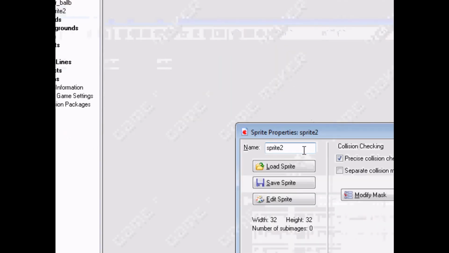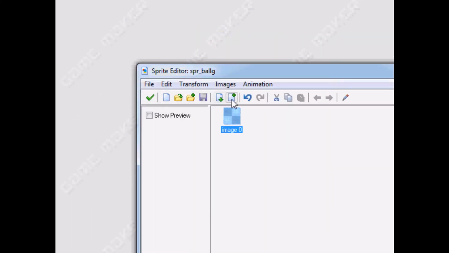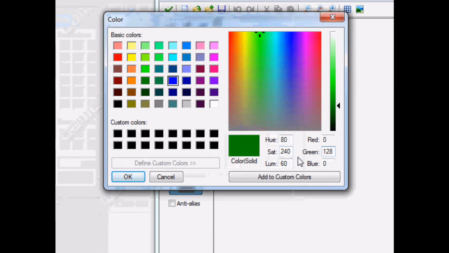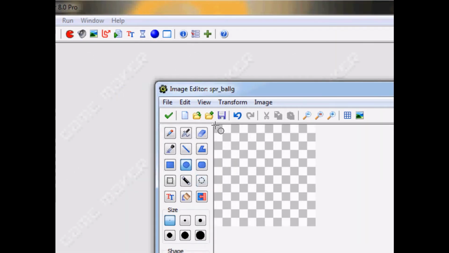Next sprite. Call this one SPR ball G, which stands for green. This time it's going to be a little different than the blue. It's not completely full green, it's a little darker shade of green. So go 128 on green, 0 on the rest. Make your circle.